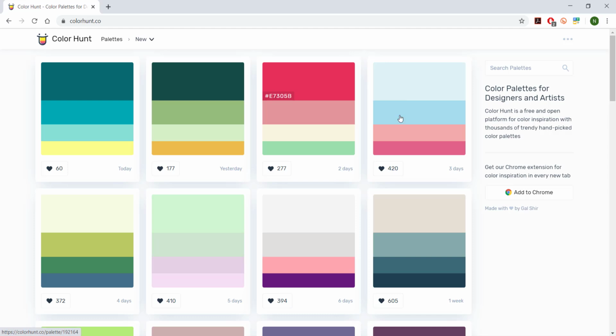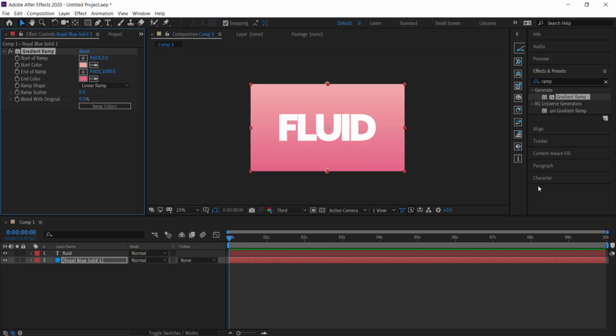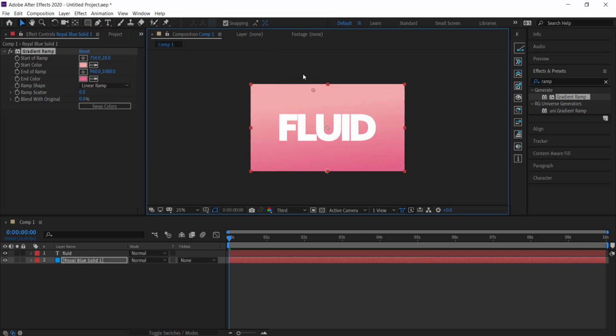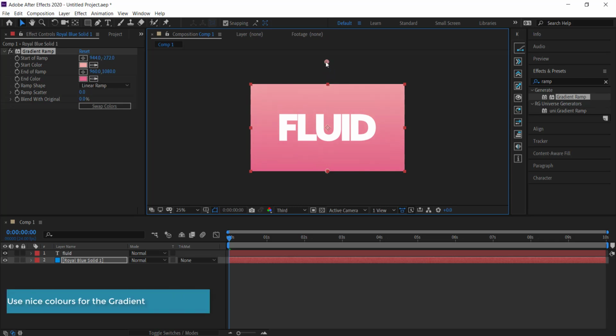So here I am in Color Hunt. All I need to do is click on a color and then bring it back to After Effects. Cool. So once you're happy with your colors, you can move around the start and end of the ramp to change the way the gradient looks. But I'm just going to keep it just like that. Once you're happy with that, we can move on to the next step.